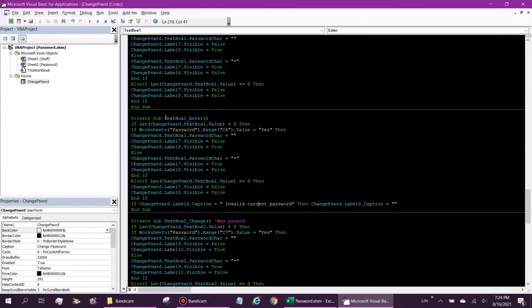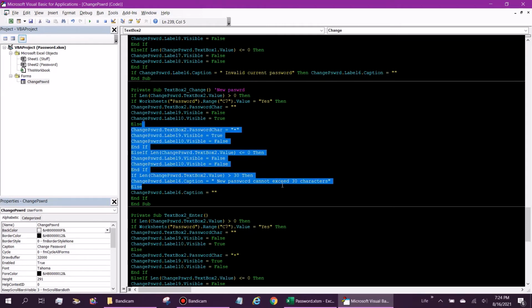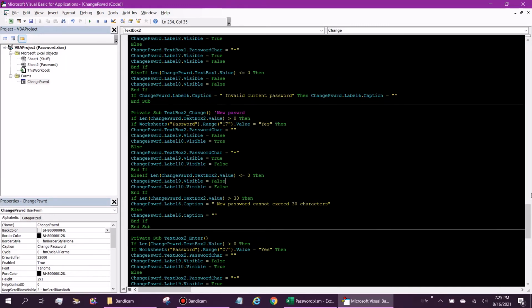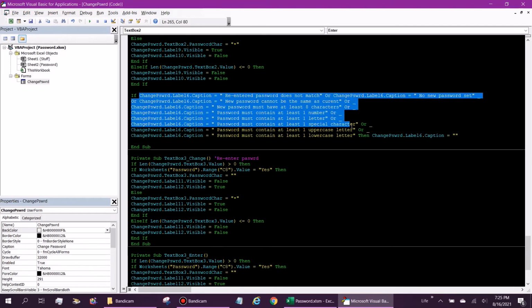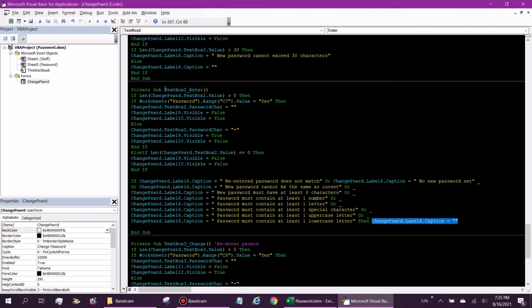That only pertains to entering the current password, which is text box 1, and is dealt with already here. And then I excluded new password cannot exceed 30 characters. That message is only for text box 2 and is dealt with within the change of text box 2. Both of these are also dealt with up in our set password code. So other than those two messages, we just say if it equals any one of these, then we just want to set it blank, because that implies we are entering the new password to fix whatever these messages may be telling me I'm doing wrong.